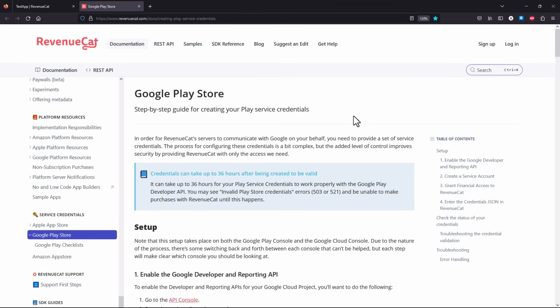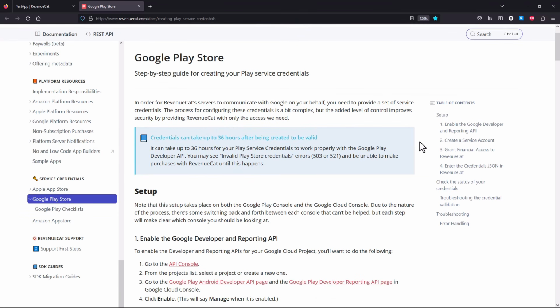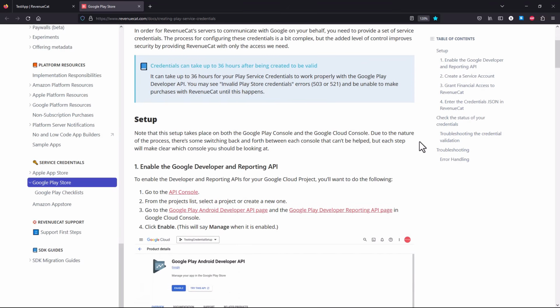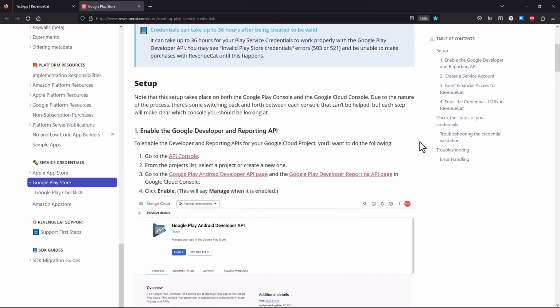Next, we need to configure Play Service credentials, which is why we need to open up a Google Cloud Platform console and create a new project there. This whole process is a bit longer, but once you set up everything you need, then you're good to go. But remember, it can take up to 36 hours for your Play Service credentials to work properly with a Google Play Developer API, which is why you may encounter errors while trying to make a purchase.